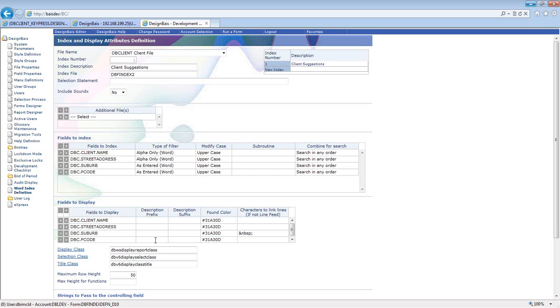I can put a prefix or a suffix against a particular field. So if I was displaying the phone number, I could put phone, fax, something like that. If the field wasn't obvious to be an email address, I could add email, or I could put it as a suffix. So that's entirely up to you. That just allows you to make the detail a little bit more intuitive for the end user.